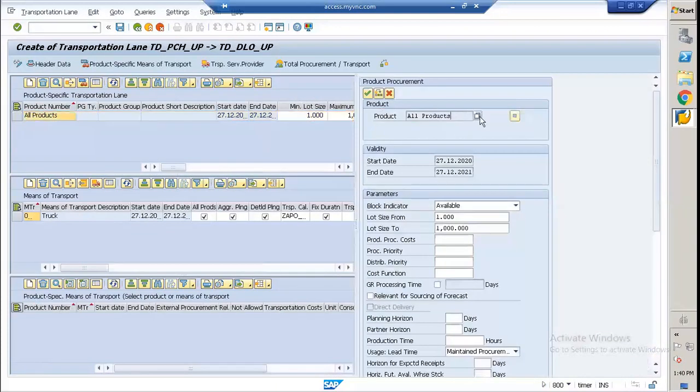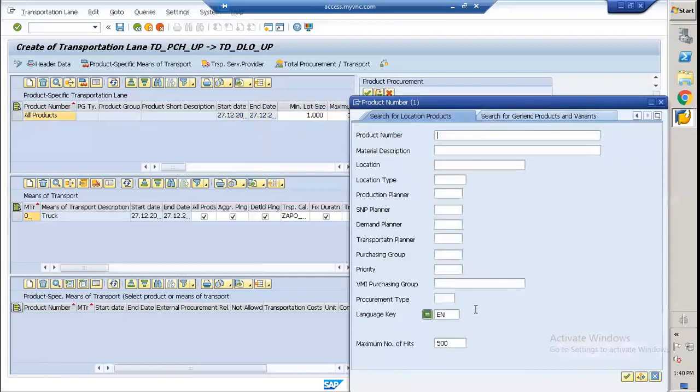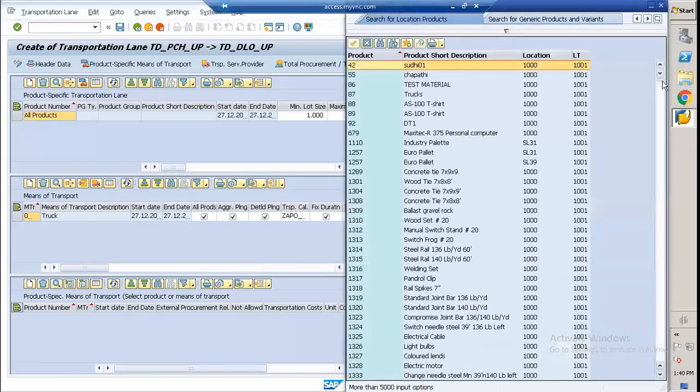Here I selected all products, but I would like to transport only my finished product. By mistake I selected all products, which means that in that plant, whatever products there are, all of them are going to move to this destination location.